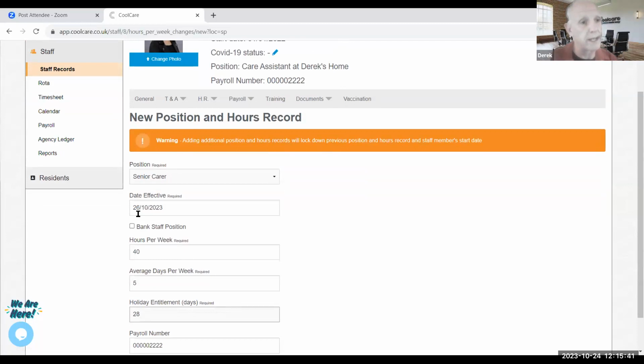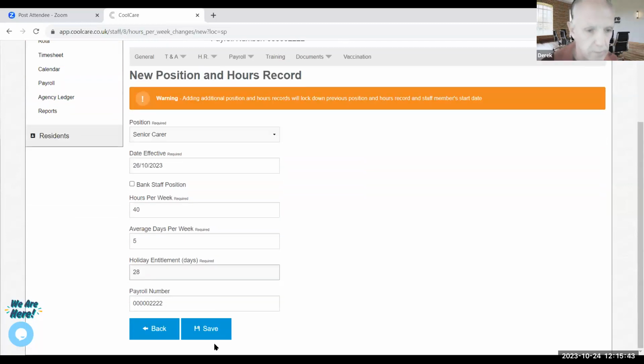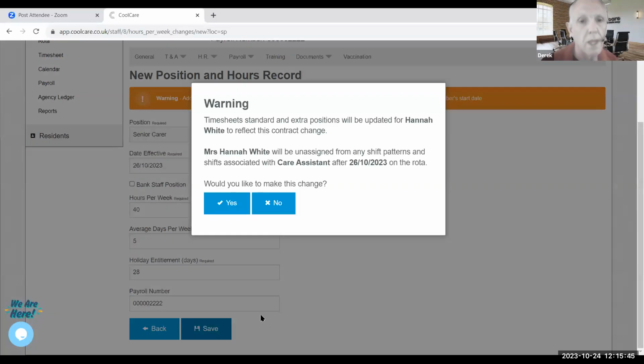job will no longer be a care assistant, it'll be a senior carer. Now what it's basically saying to me is, look, you're making her a senior carer, so I'm going to make that available as a payment option for her, for when she's getting paid for doing it. But also, any shift she has on the rota as a care assistant, I'm going to take them off because she's no longer a care assistant. She's a senior carer. Bear with me on this one.